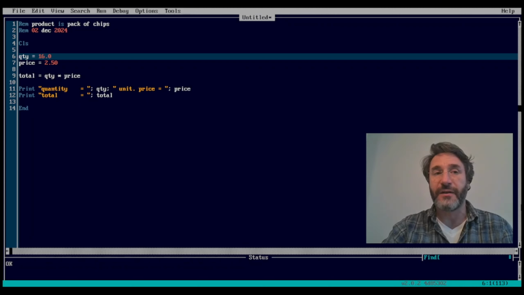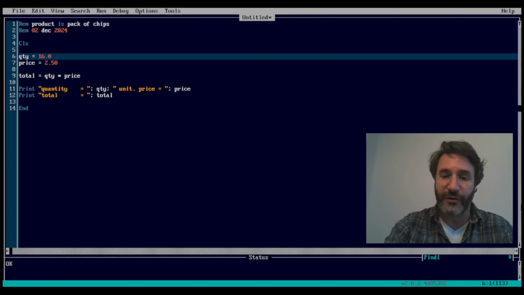Let's say that you want to ask the user to introduce the value. How can you do this? There is a command for this in BASIC, which is the input command, and I'm going to show you exactly how this thing works. So rather than now assigning a value, what we are going to do is this.